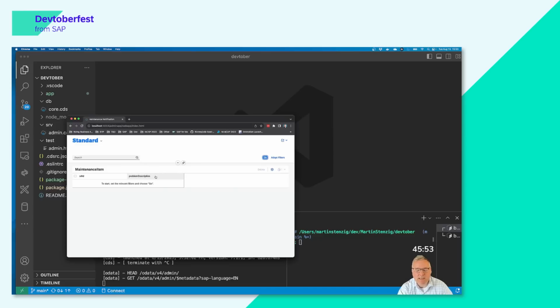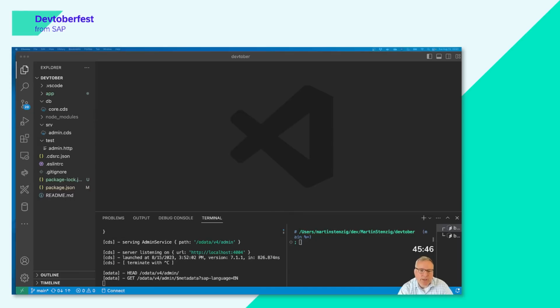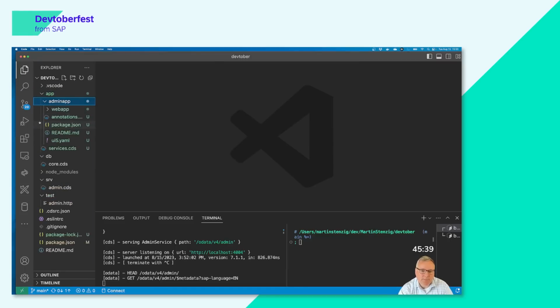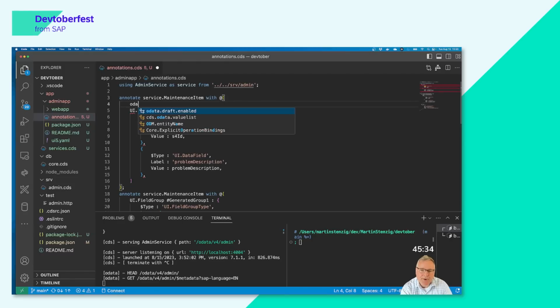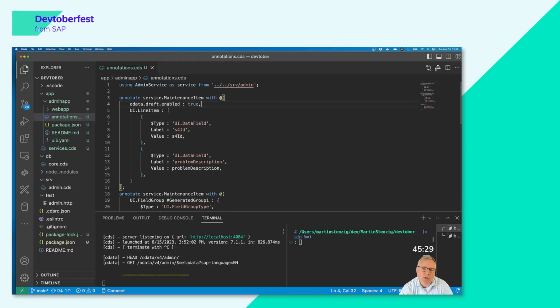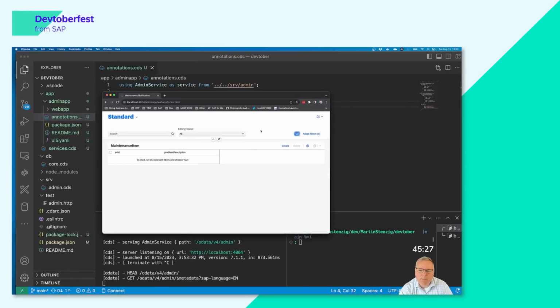So let's fix these pieces one at a time. The create button first. In order to make the create button show up, I need to add the OData draft enablement to this model. You can do that in a variety of ways. The easiest way is to just add it into the maintenance item and set it to true. Once I save my OData enablement, you see that magically, with an automatic reload that the user interface does, the create button shows up.